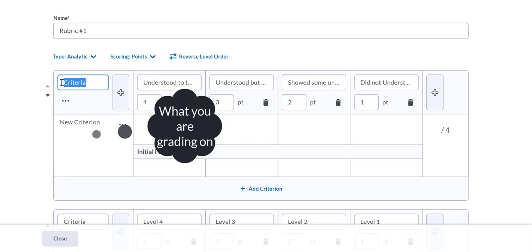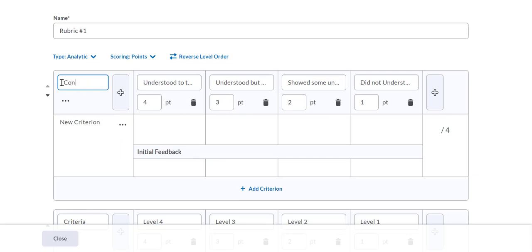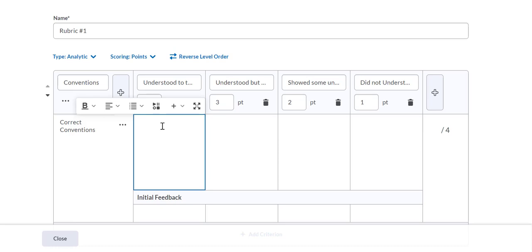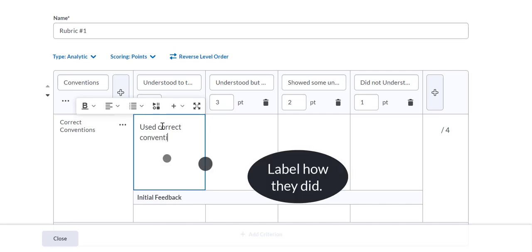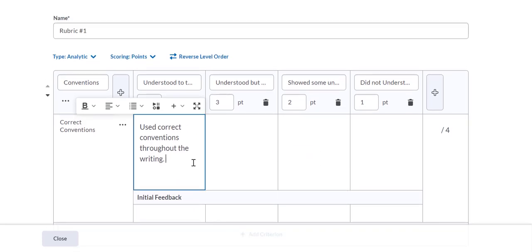So the criteria is going to be like on the conventions is always something that I use. So using correct conventions in English language. And this is just kind of shorthand to show you guys what it's like. So correct conventions, if they understood it completely, they used correct conventions throughout the writing. So this would be using punctuation, capitalization, proper grammar.